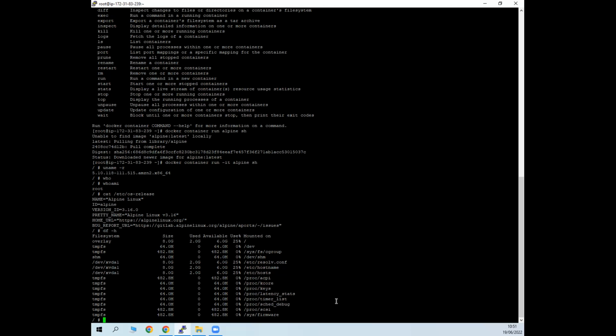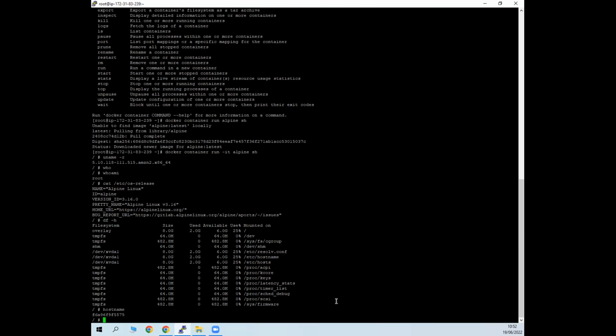Now just do hostname here. Now you see what you get in the hostname. FDA 96, what is this? This is the image ID, right? Container ID. Container ID. Do hostname -i.